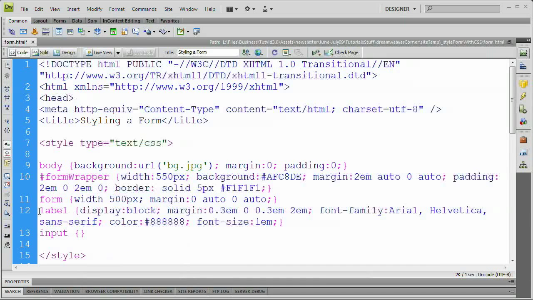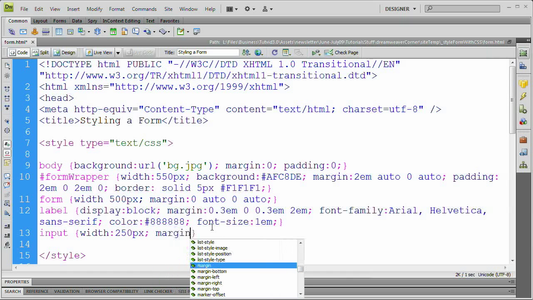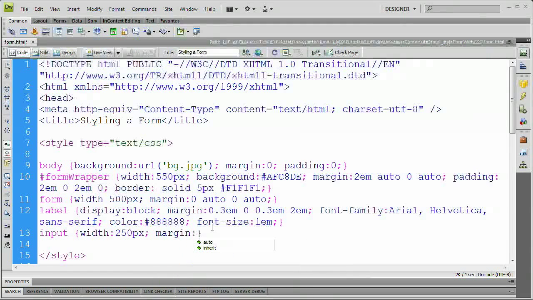Again, when we're not putting a dot at the beginning, it would be a class style. The hashtag or the pound symbol would target an ID, and these are just targeting tags. So for input here, we're going to set the width to 250 pixels, I believe is what I had it, and then we're going to give it a margin, and this is what's going to bump it out to approximately the same as our label. We're going to say 0 top, 0 right, 0 bottom, 2 ems for the left. That's what we have right up here in our left margin. 2 ems, looking good.